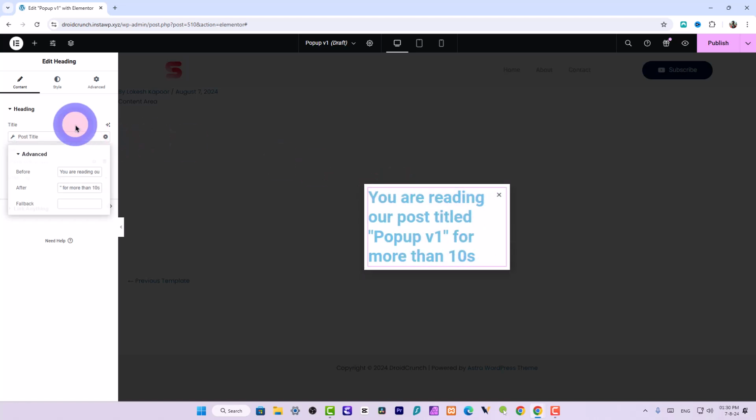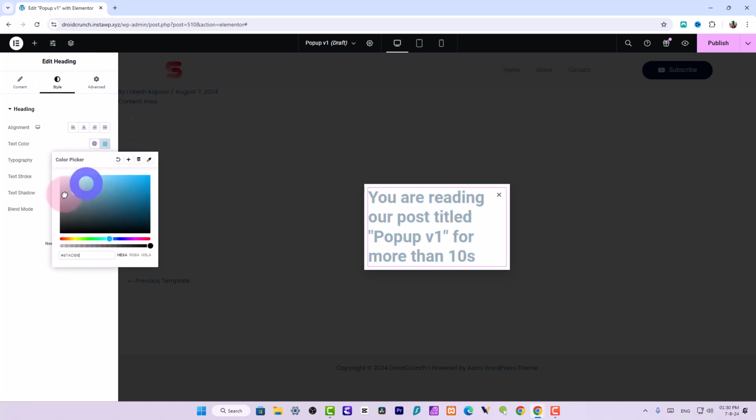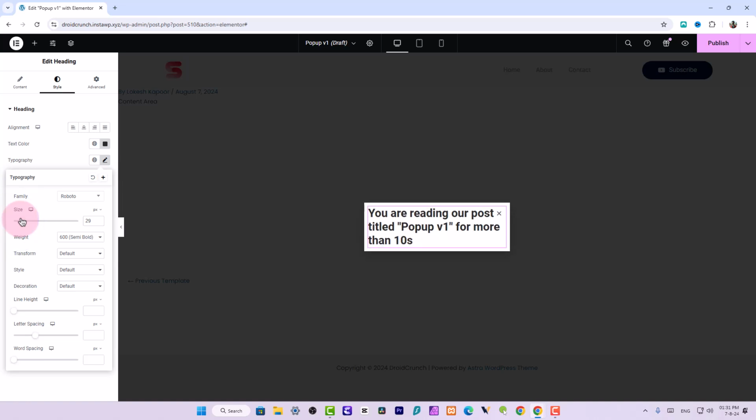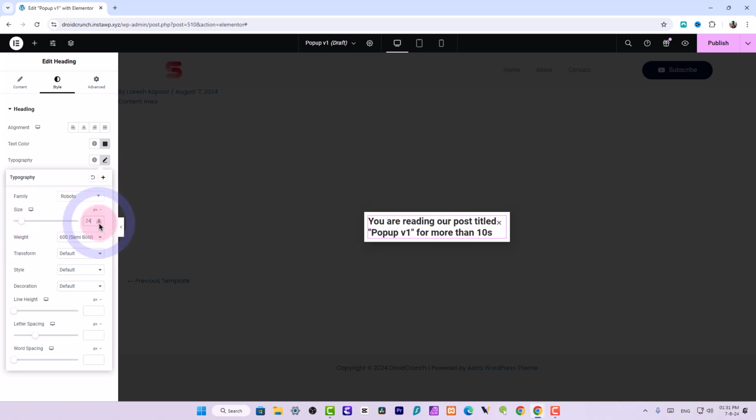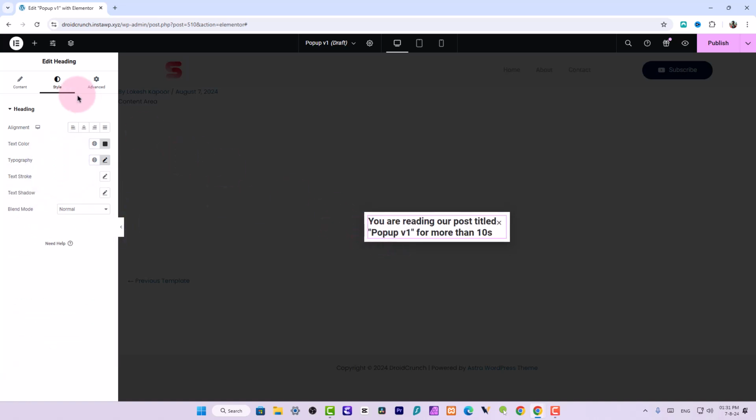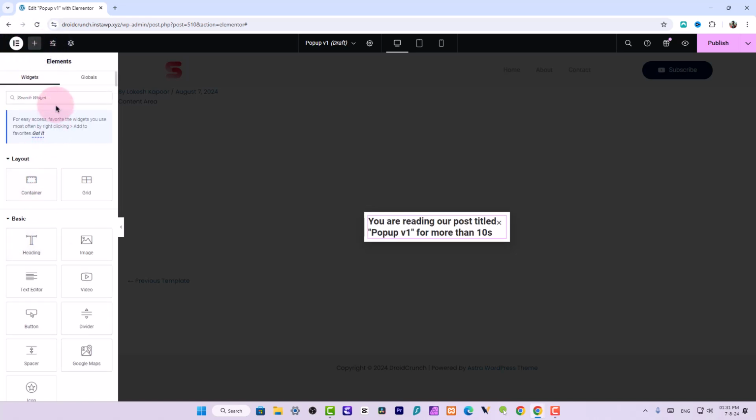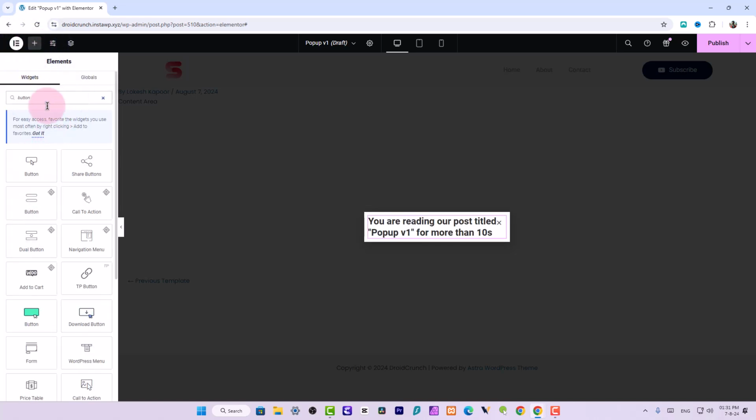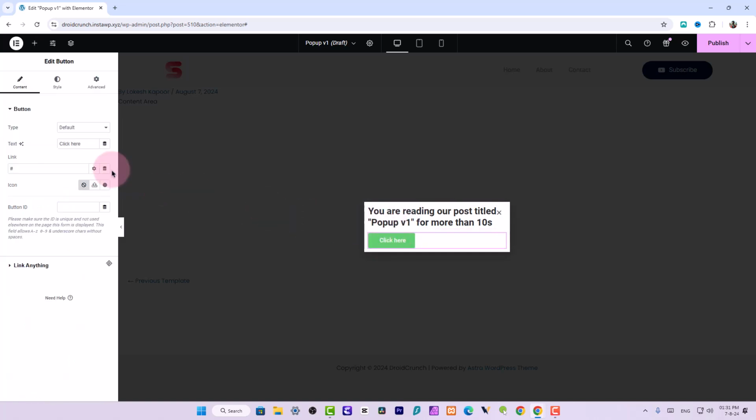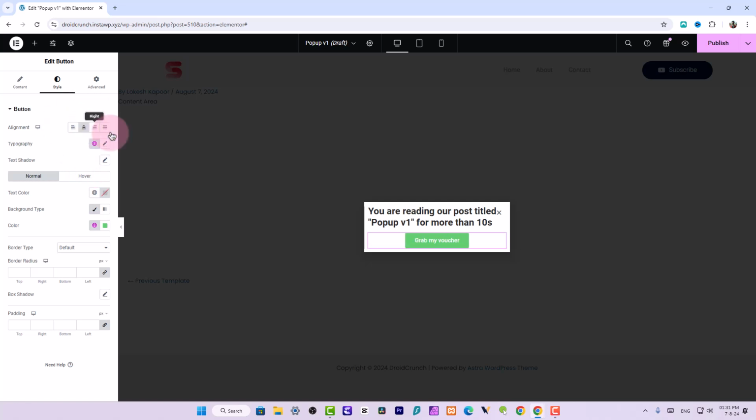Now what I will do, I will style it a little bit. You can style it from the style menu or style tab in the heading widget. I will adjust some size of it like this. Okay, and I will add a button widget as well like this. Grab my voucher, I can say. Okay, I can set it to middle align.